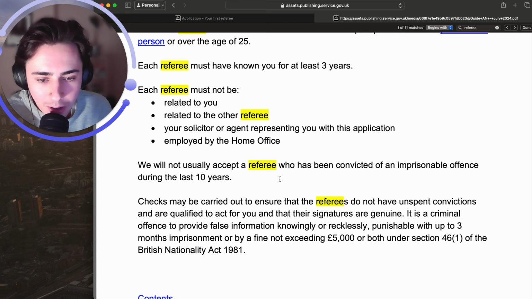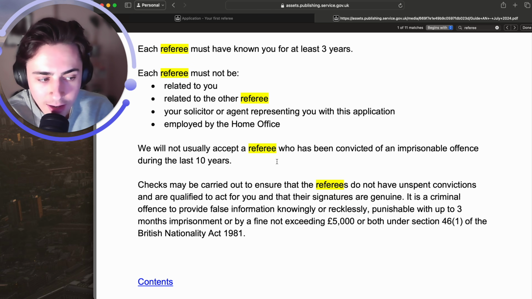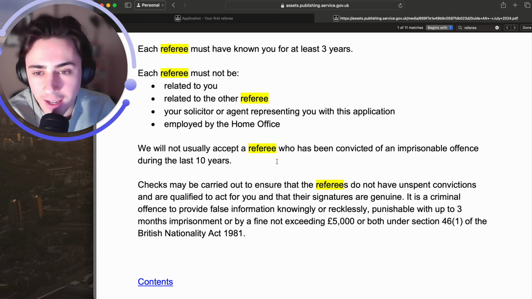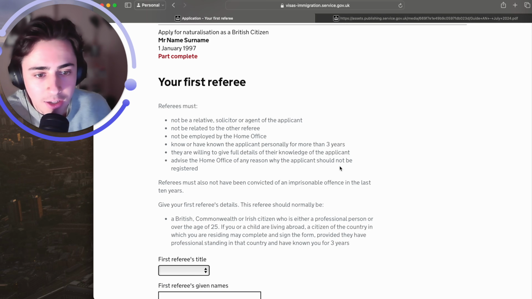As they say here as well, we will not usually accept a referee, so this is the Home Office, who has been convicted of an imprisonable offence during the last 10 years. And as it says down here, checks may be carried out to ensure that referees do not have unspent convictions and are qualified to act for you, and that their signatures are genuine. It is a criminal offence to provide false information, knowingly or recklessly, punishable with up to 3 months imprisonment, or a fine not exceeding £5,000, or both under Section 46(1) of the British Nationality Act of 1981. So refer to the guidance, ensure that you're following suit, and back in your application stage here.